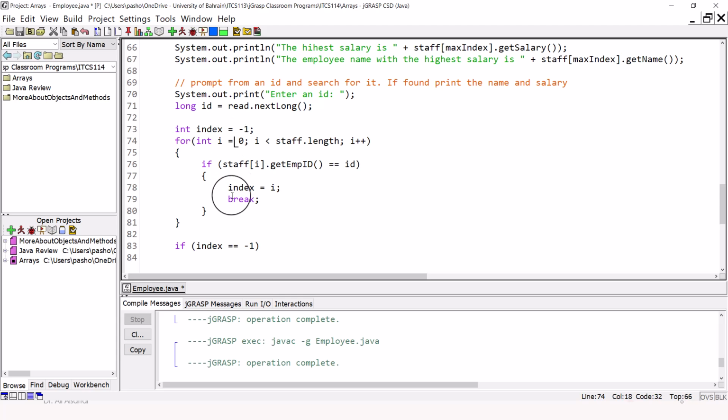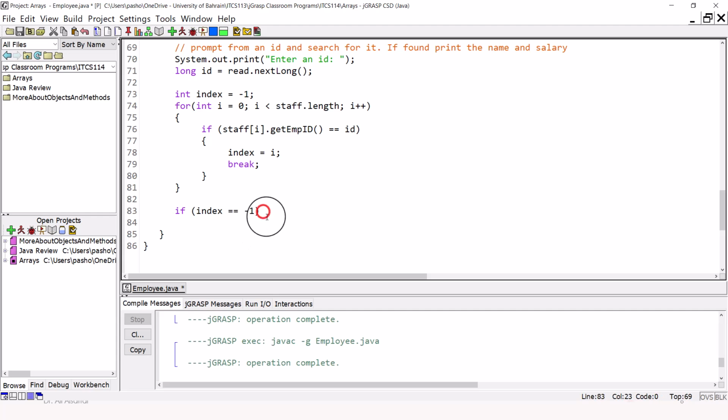However, if we found one of the employees' ID is equal to ID, we will go inside this if statement and index will change to the current I value. And we will break. So when we go outside, now index is not equal to -1 anymore. So here we have the two choices. Now if index is equal to -1, we will print a message, system.out.println, and we will say no such employee is found.